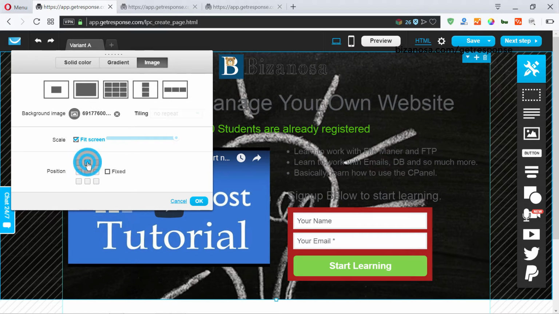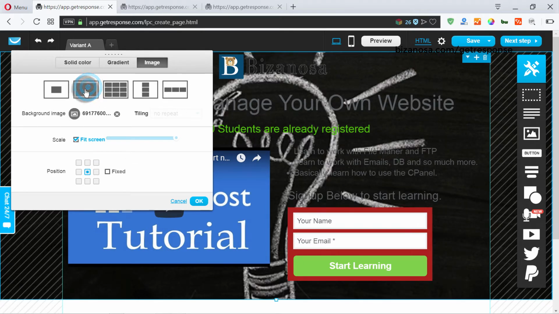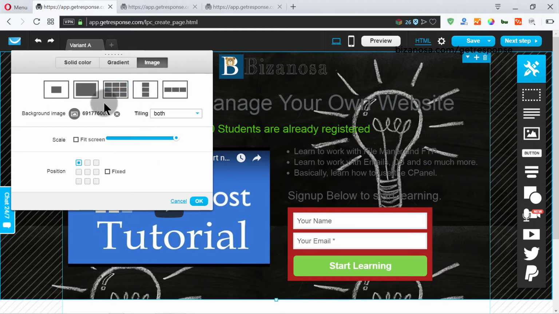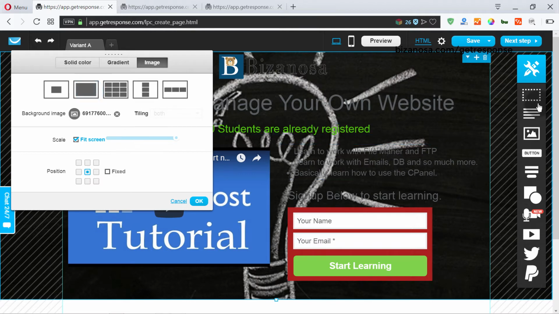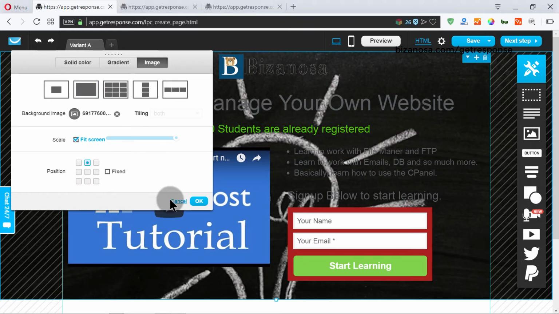Okay, so you can do this. You can design, you can choose how your images will appear. This will tile the image. That will just use one image and fit it across the screen. And if you want it to be at the center, that's how you do it. And you can make it fixed. If you make it fixed, it can give you the impression of a parallax effect.